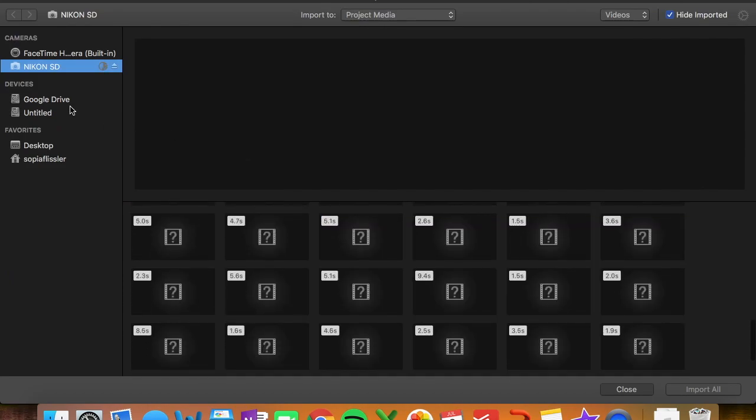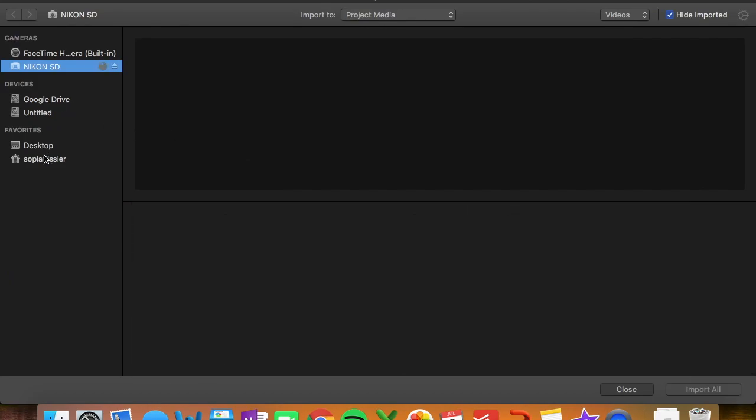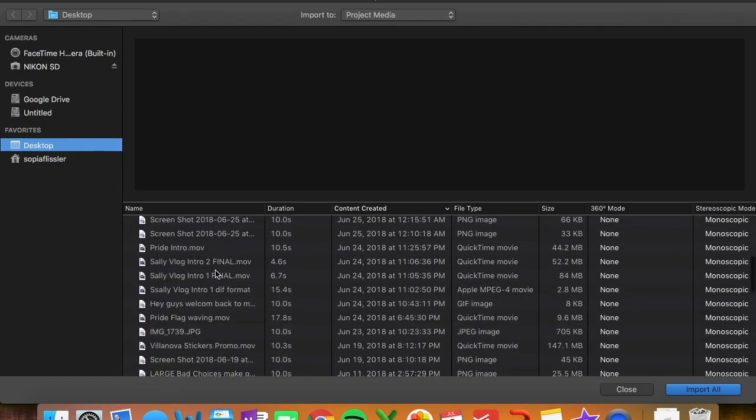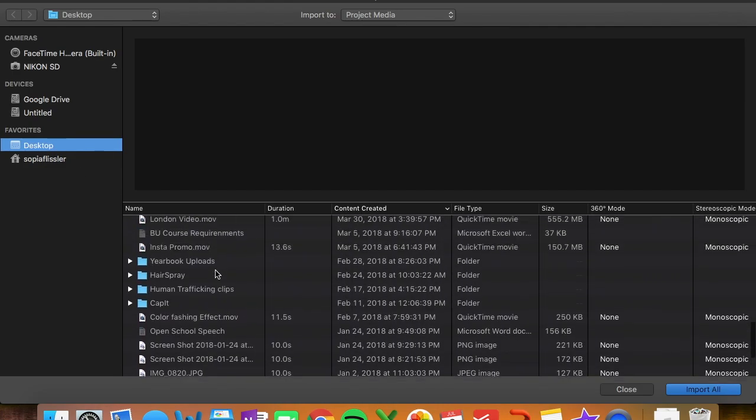Next, you're going to want to import the media you want as your background and drag it into the timeline of the app.